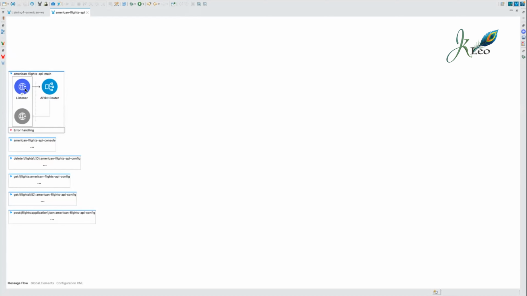So the first one is the listener. This is where the request comes in. After that, there is an API kit router. The router is the place where it will decide. These are all different flows, so it will decide where the request has to be sent, which flow has to be selected among all these. Whenever in the interview or in the exam they ask what the API kit router does, it routes the request to the right flow. Remember this: there are multiple flows, and who decides where to go? API kit router.